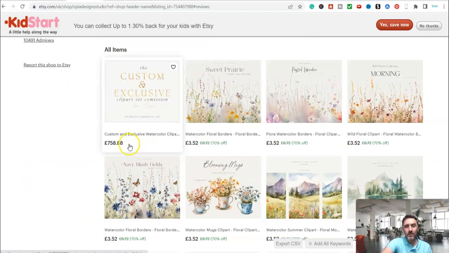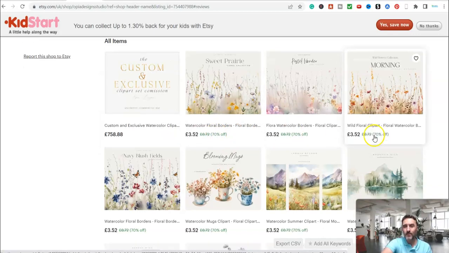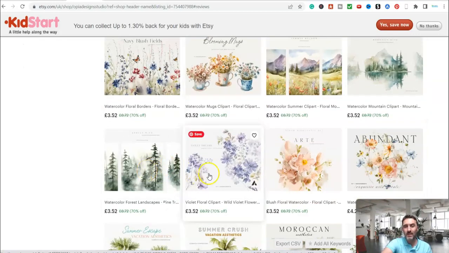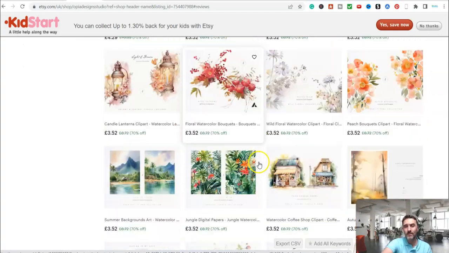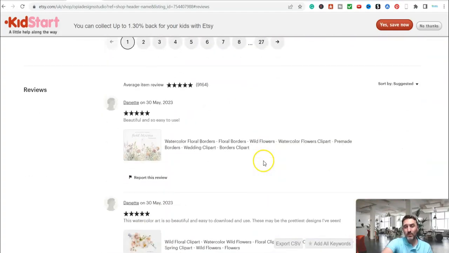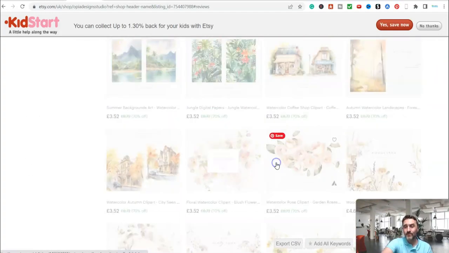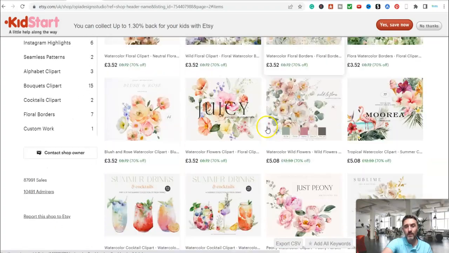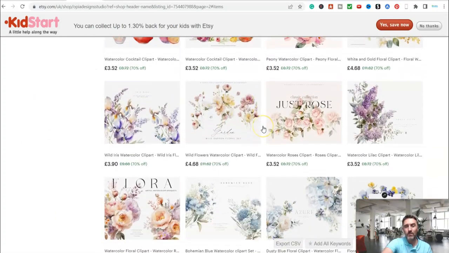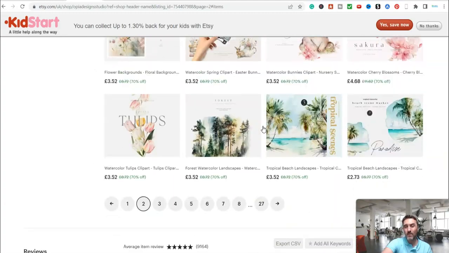And if we scroll down here, look, forget that one. £3.52. So that's a little over $4. This one over here, this one, all of these here, these are all just literally clip art images. So it's an unbelievable method, isn't it? It really is an awesome method. And if we go into the shop, we can see they're all pretty similar. Like the listings are very similar.